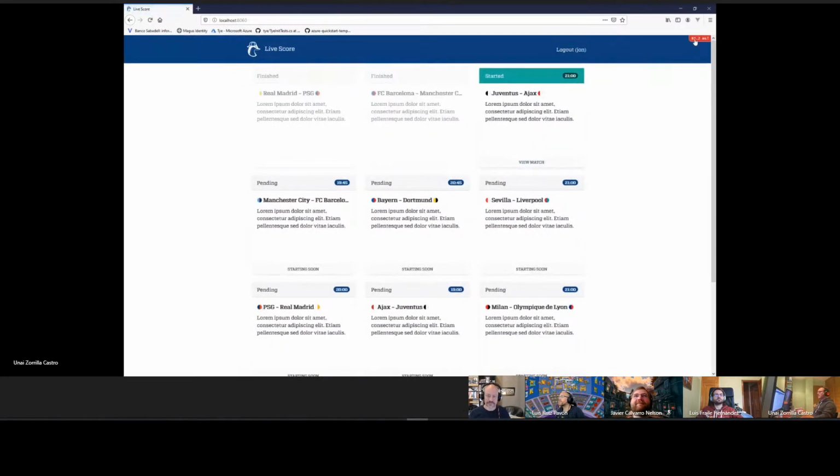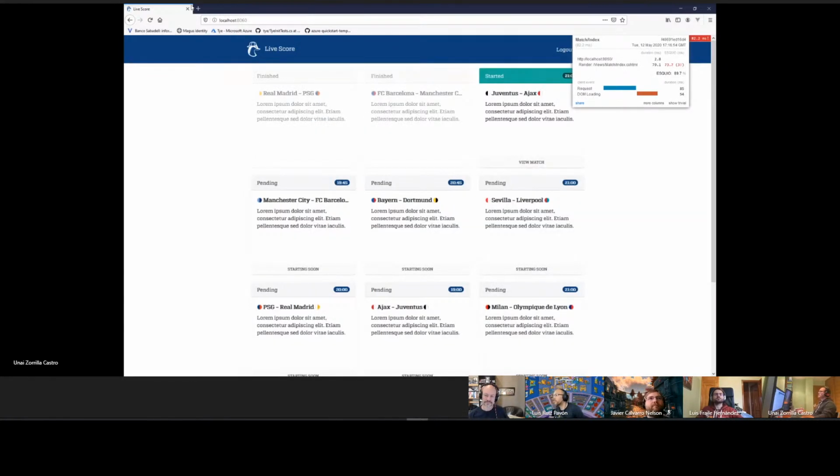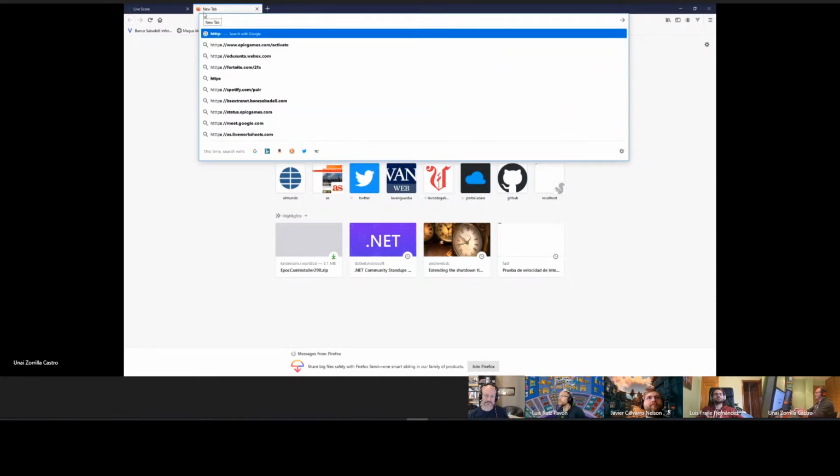And well, we have here an integration with Mini Profiler that shows this application is using Esquio and also is trying to use the match score feature for default product and deployment tests. For us, deployment is like a tenant or environment where you deploy your applications. This is the match score feature, buy tickets, and dark modes. In the same compose, you have the Esquio UI.